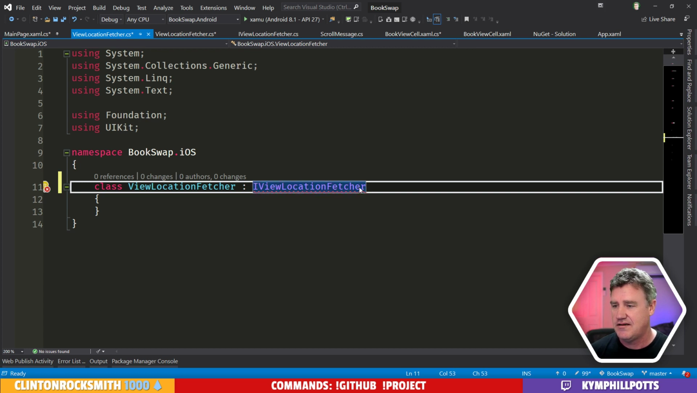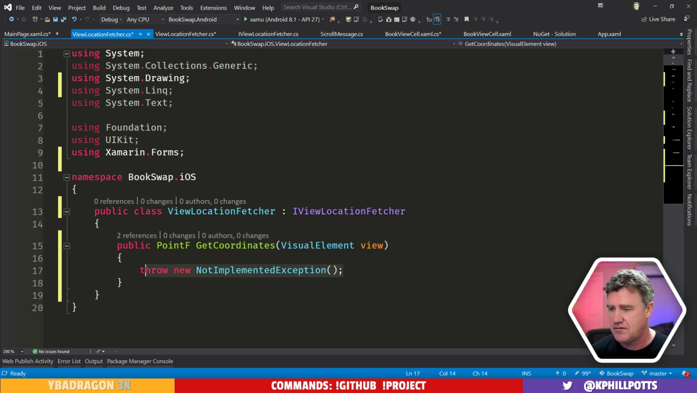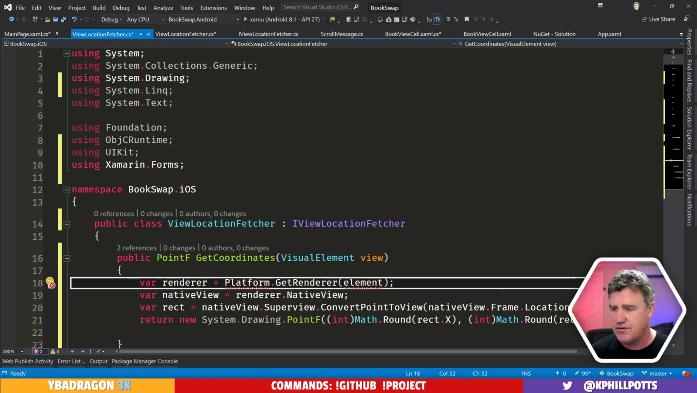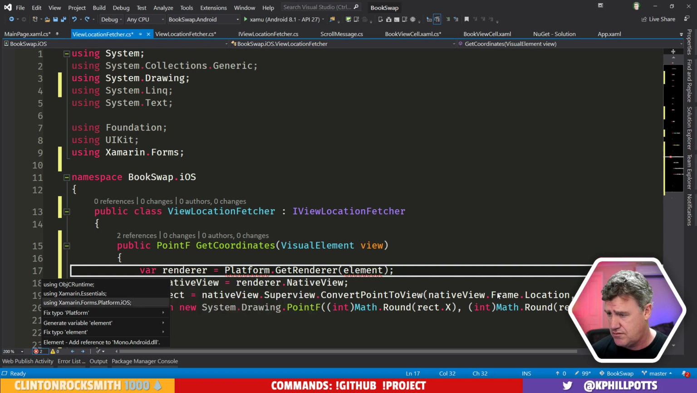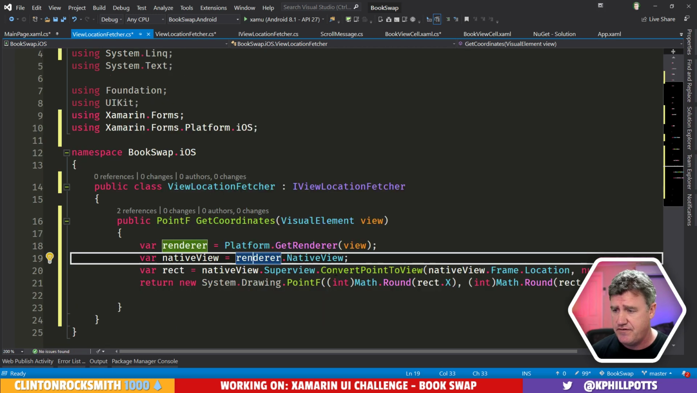Righty. Implement that bad boy. And let's steal the code for the iOS version of this, which is a little bit simpler. So it goes to the platform. That's the wrong one. It gets the renderer for the element, the view, and gets the native view.